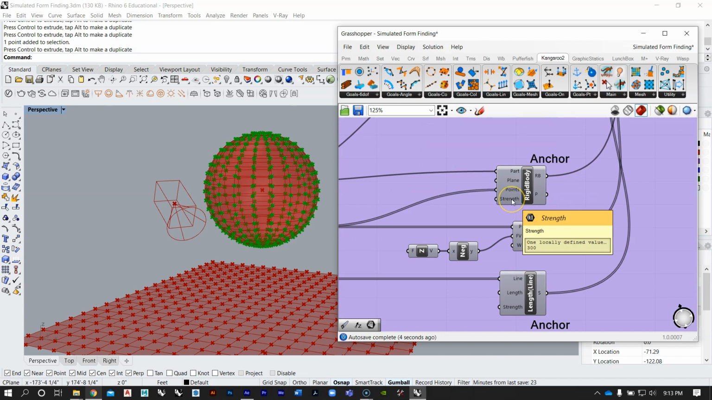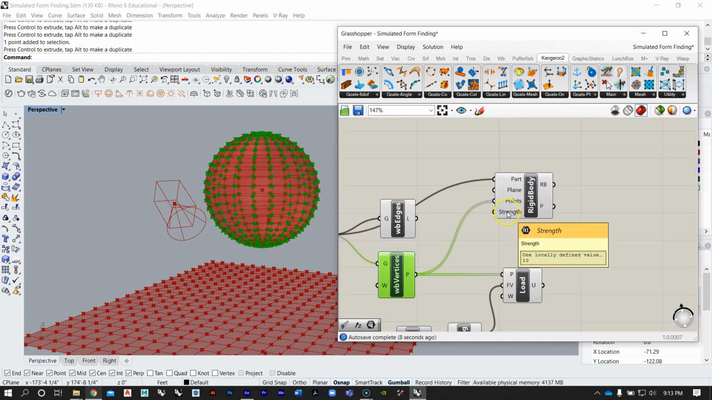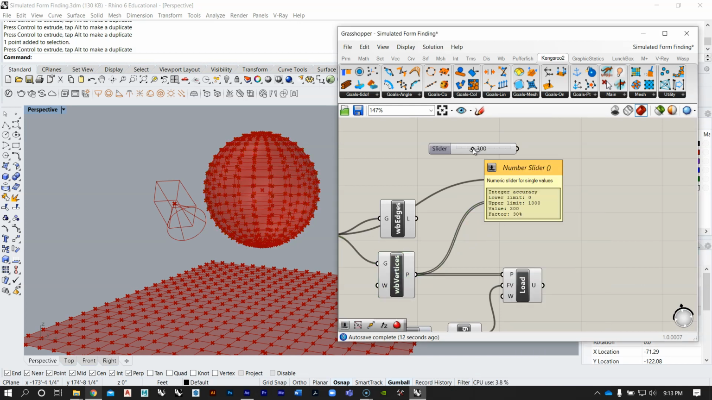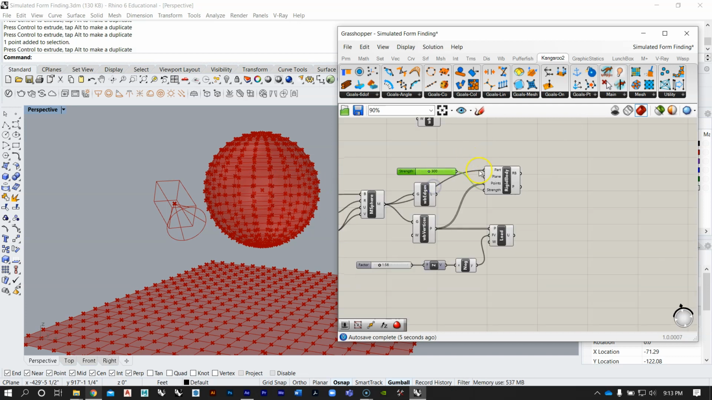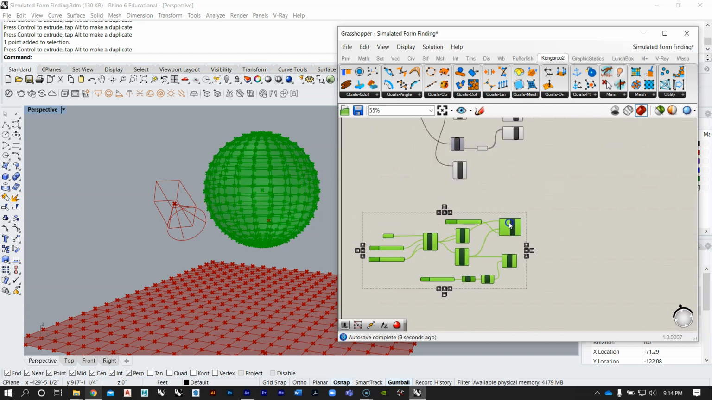And then the strength by default should be set pretty high. It's set to 300. So let's right click, or we can set up our number values to 300 and plug that into our strength. So those points stay as a sphere. They're not going to deform at all, or at least they shouldn't when we run the simulation.